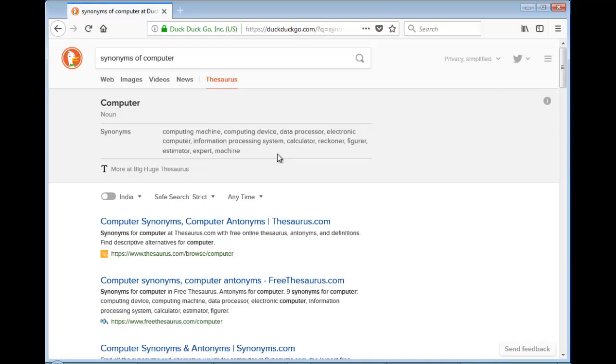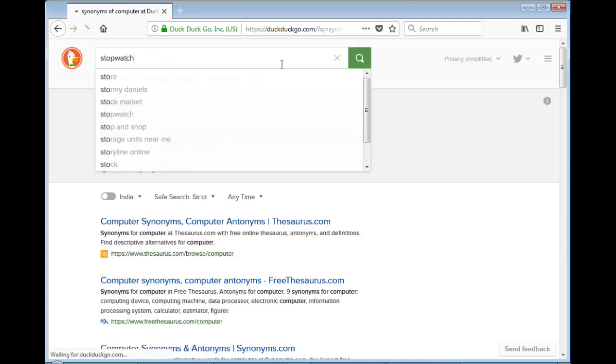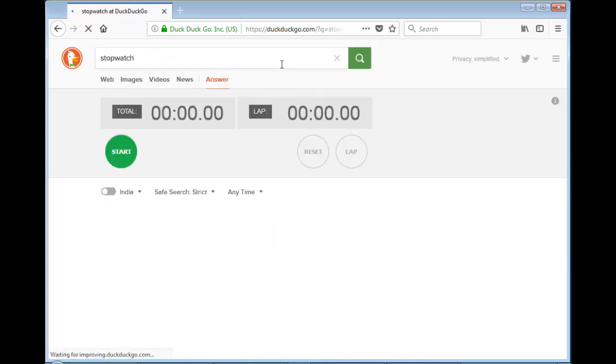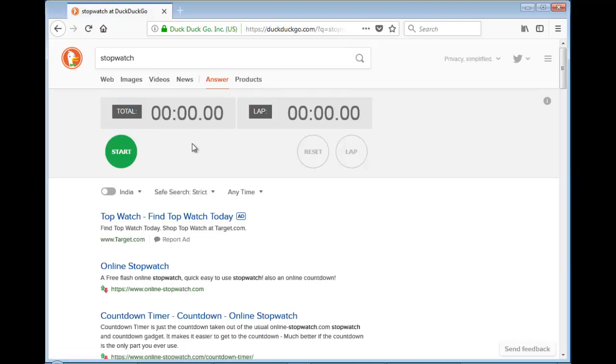Since there is no limit to what you can search, you may be surprised with the instant answers that will come up and the time you may save with these useful features. Let's say we need to get a stopwatch. Hit enter and you can see the stopwatch right here, and the total time and lap time.